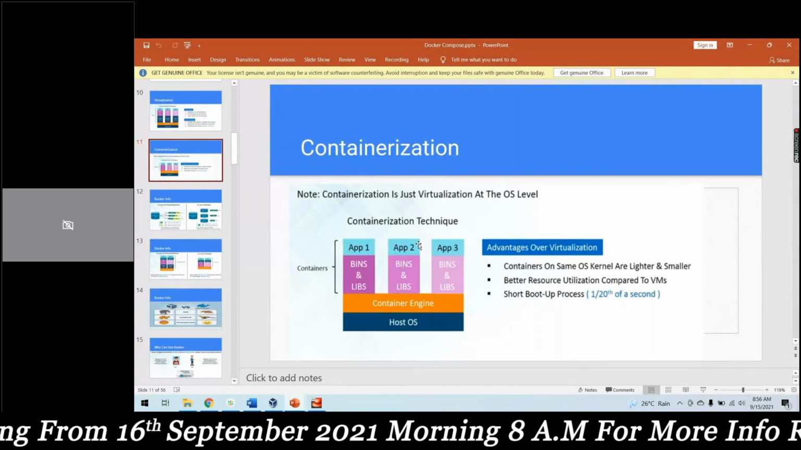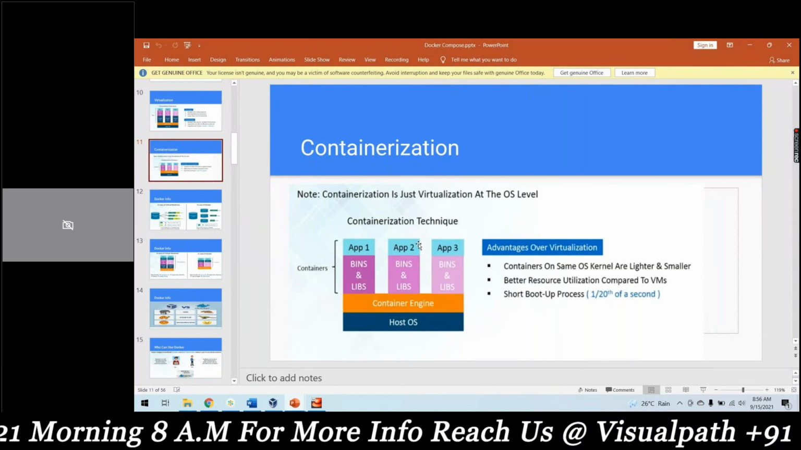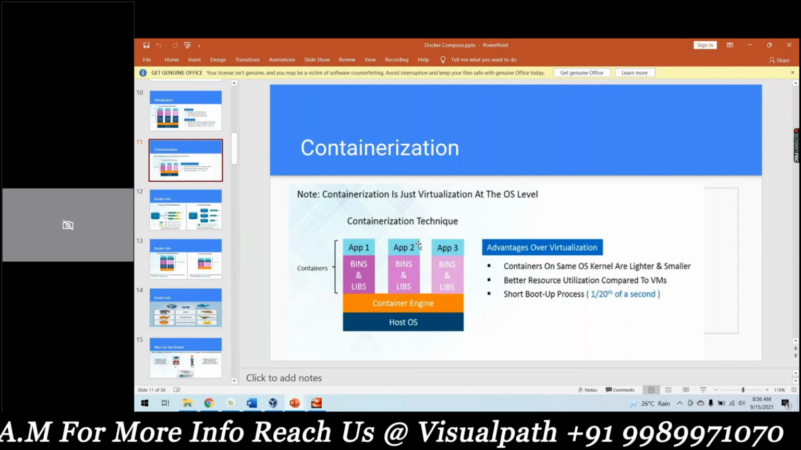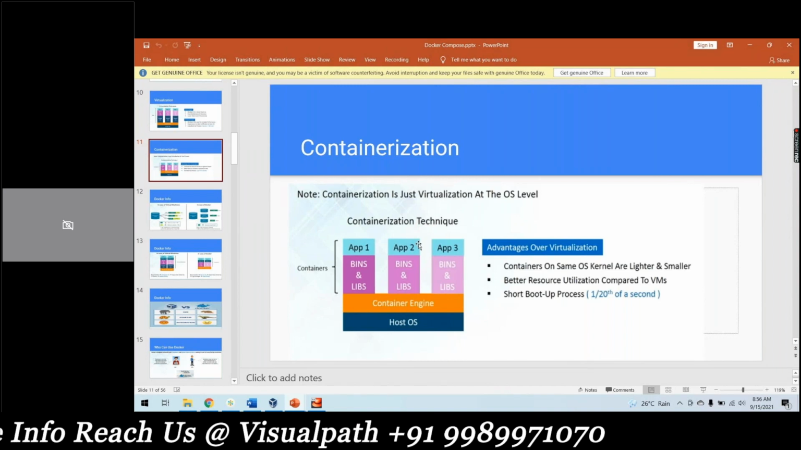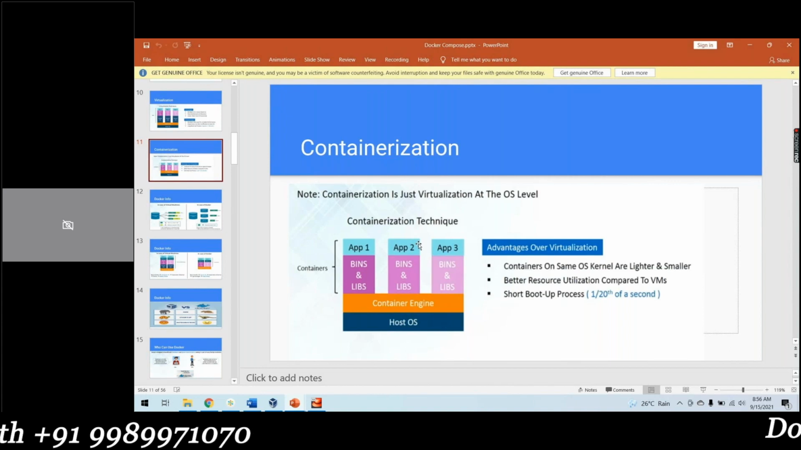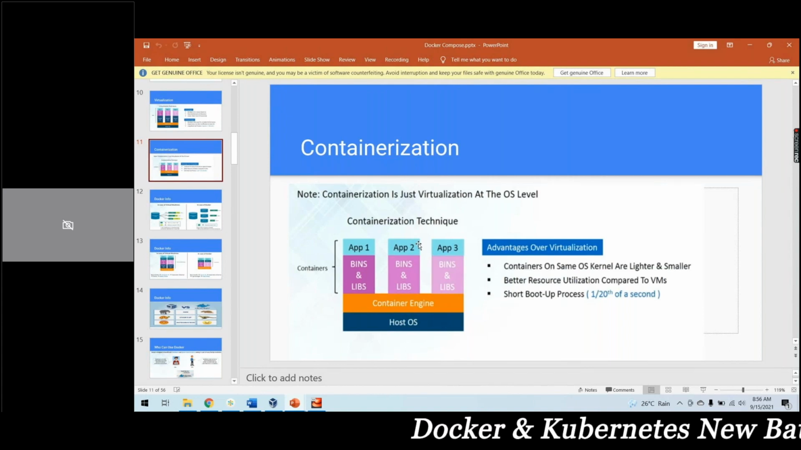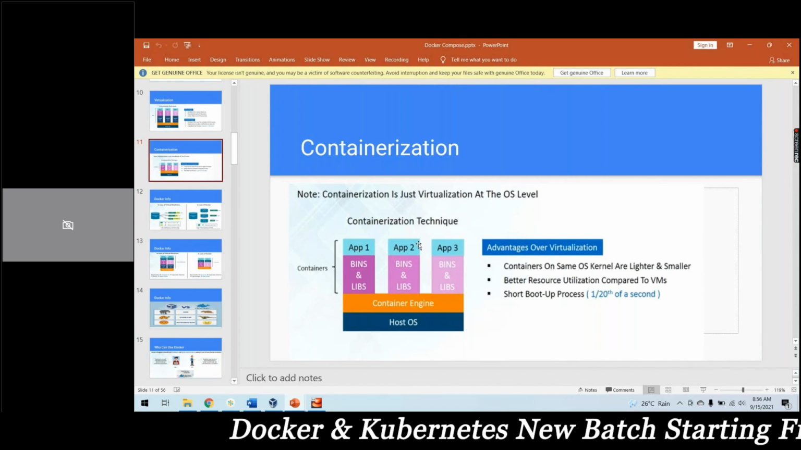So what we will be doing here is, once we are using containers, in containerization we need not even assign RAM. We need not assign a hard drive to your container. We need not assign any CPU to your container. So how are containers getting created?